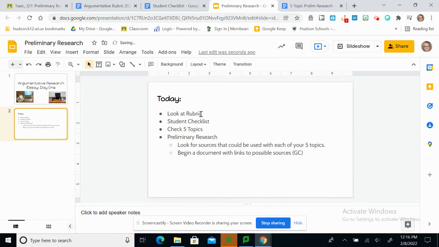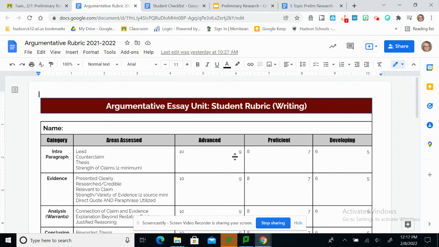These are the things that we're going to cover today. I'm going to show you the rubric so you can look at the rubric. We're going to talk about the student checklist. Frau Bakken is going to check your 5 topics, and then you're going to do your preliminary research, which is just looking for sources that might work for each of your 5 topics. So the first thing I want to show you is the argumentative essay unit rubric.